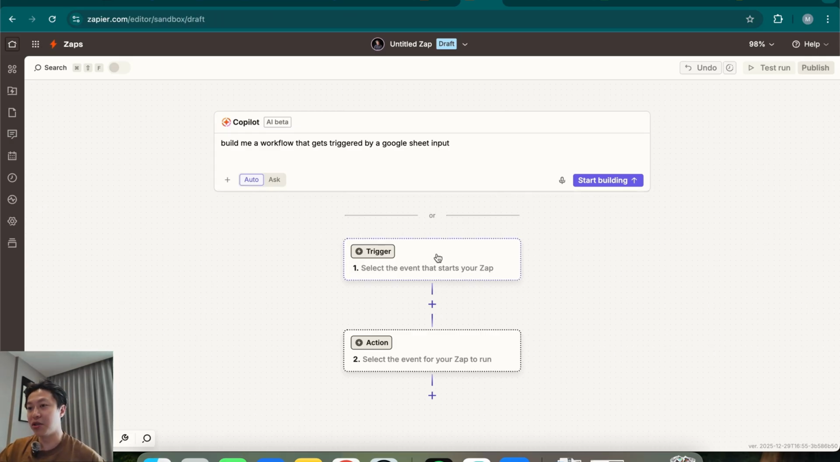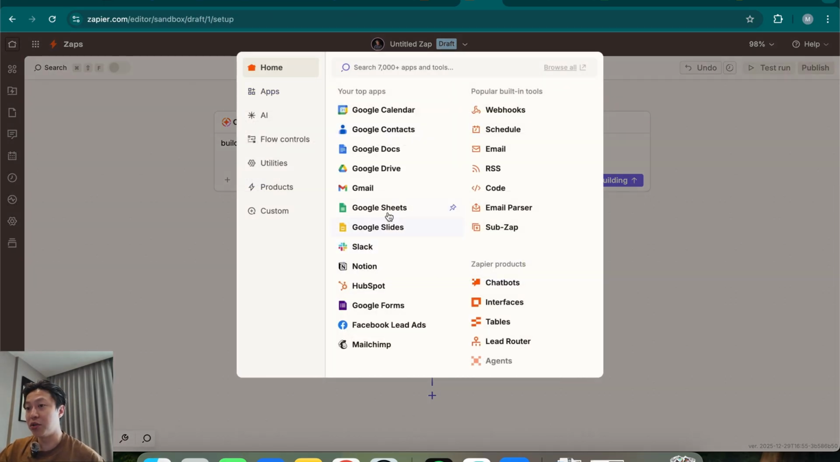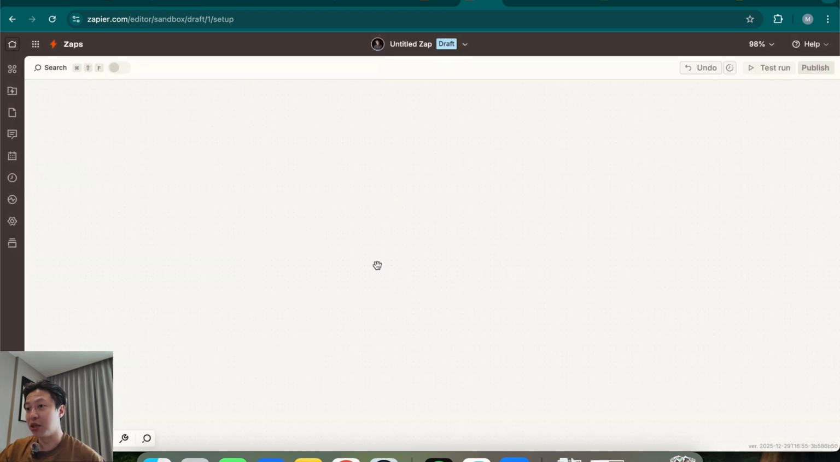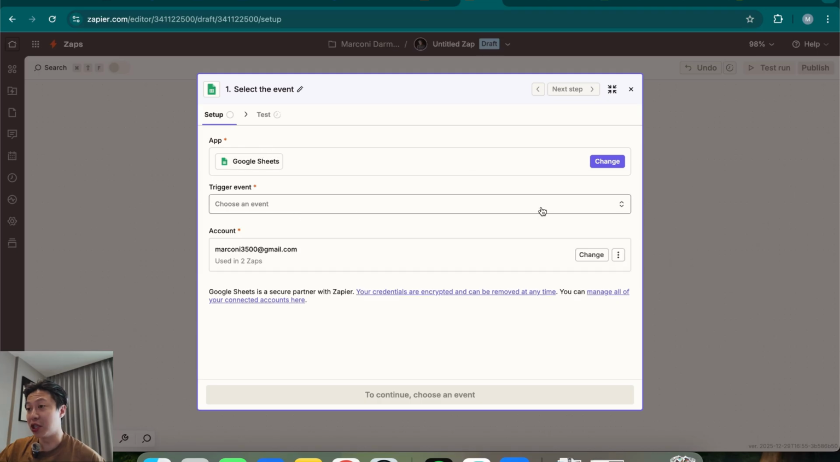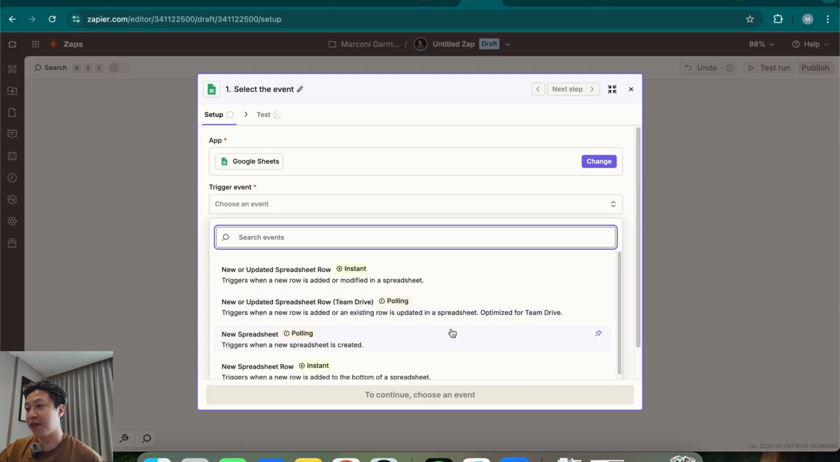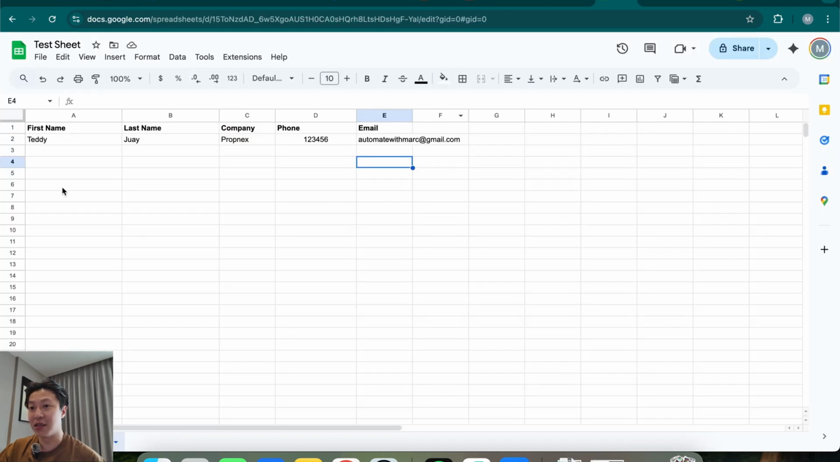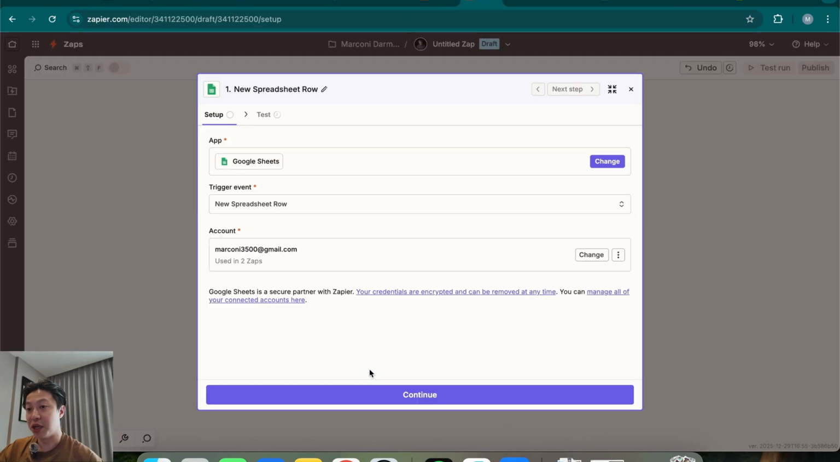So here I want to hit on the trigger node, and what I want to choose is Google Sheets because we want the whole workflow to be triggered by the Google Sheet input. So when you click on Google Sheets, it will pre-select the app, and then the trigger event is the event that you can choose from. Here I want to add new spreadsheet row, right? Because I already have an existing spreadsheet, I want it to be triggered whenever I add a new row right here. So I'm going to click on new spreadsheet row.